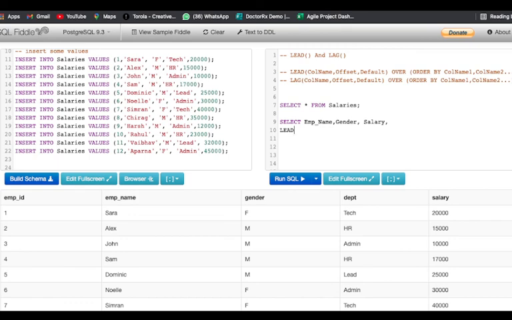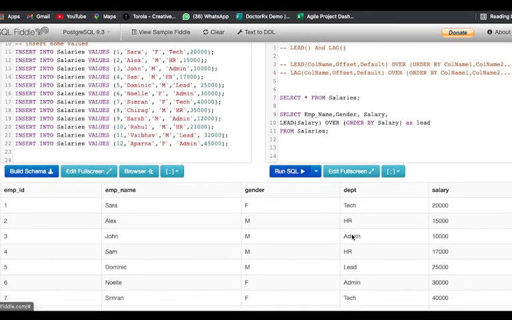So lead, I want to see the subsequent salaries. Okay, so I'll use the salary as my column name. Then I am not entering offset or default value as of now. Then we'll write the over keyword, and then we are going to order by salary. Okay, and then we'll give this the name lead from our table salaries. Okay, let me just run this for you and show you what the lead function actually does.